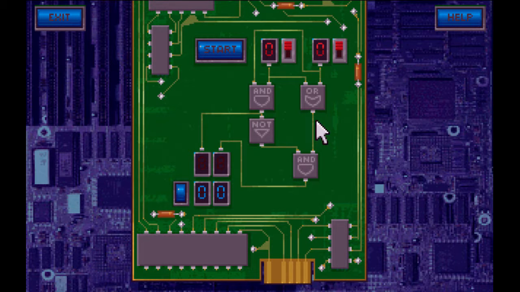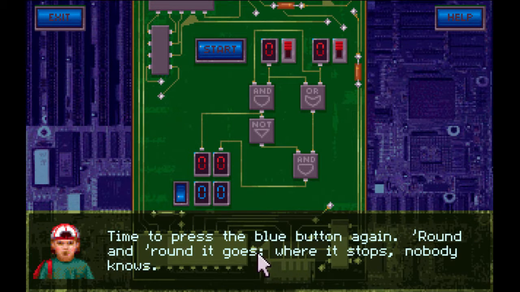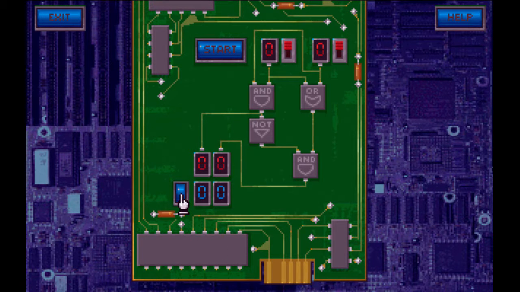So let's see. If I push this here to 1, well, let's see what happens if I just click start. Oh, well, apparently that's it. Round and round it goes, where it stops nobody knows. Alright, 0 and 1. So 0, 0 will produce the 0, 1.